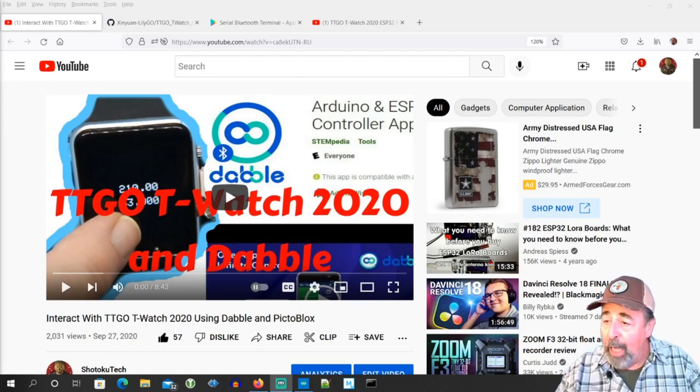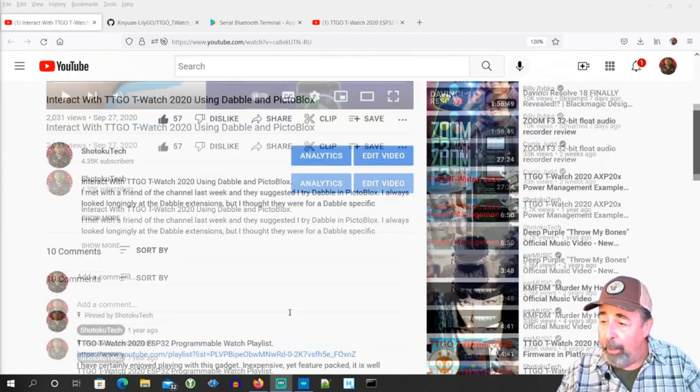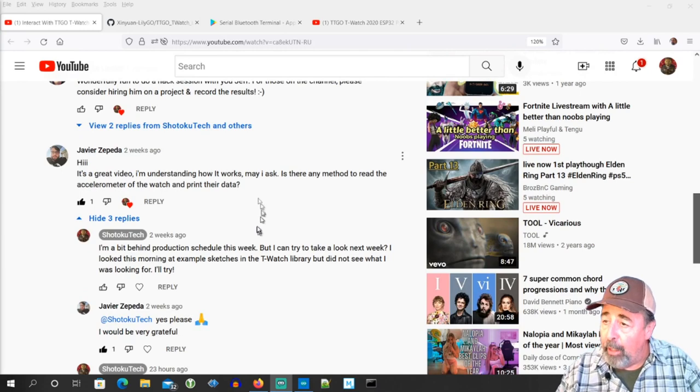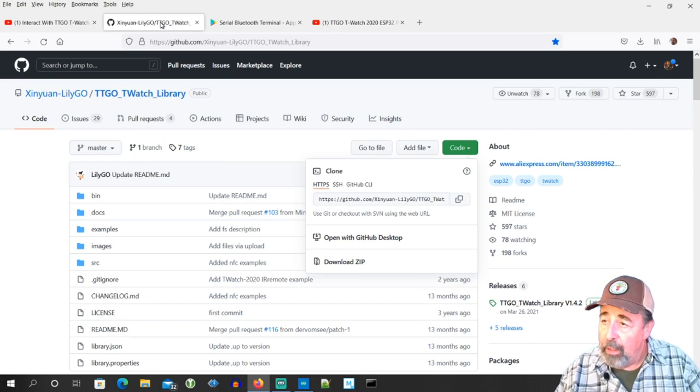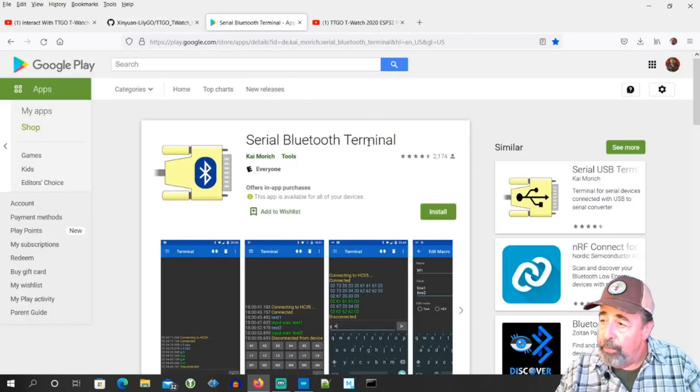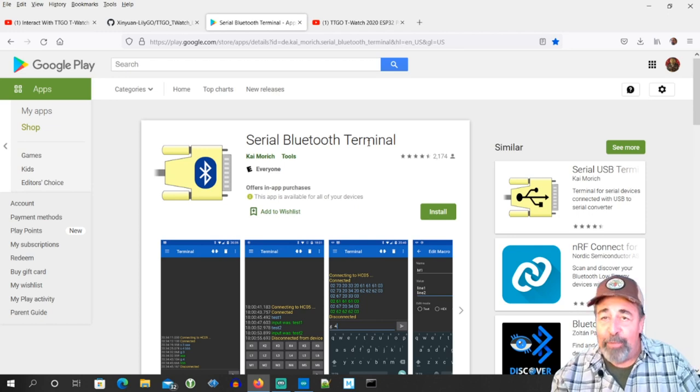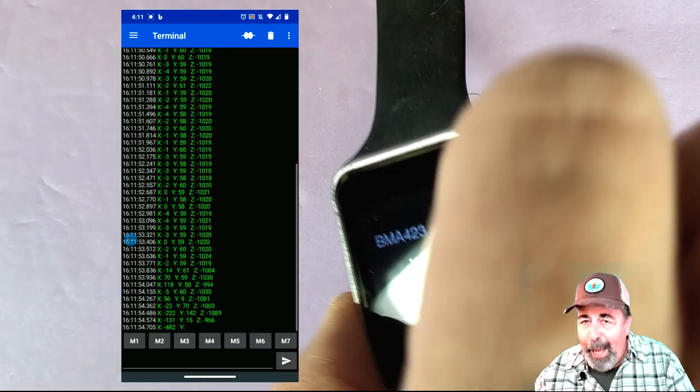I got this cool comment on my video TTGO T-Watch 2020 using Dabble and PictoBlocks. Javier wants to know how to send the TTGO T-Watch accelerometer somewhere else so that they can see it. So I'm going to use the LilyGO TTGO T-Watch library, and I'm going to use this serial Bluetooth terminal on my phone, so I'll be able to do something cool like this. Yeah, I think that's pretty cool.